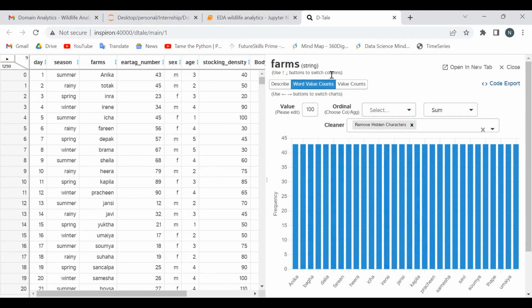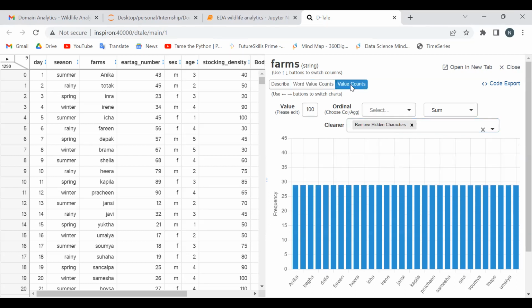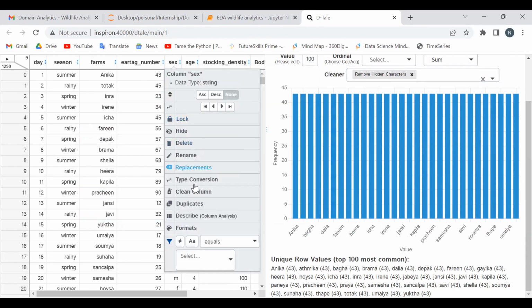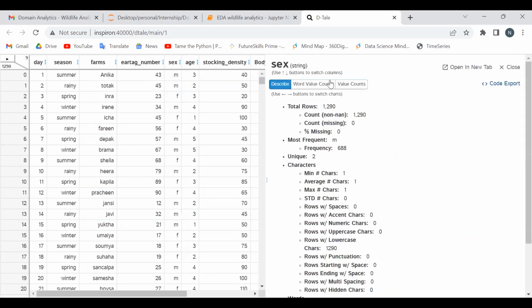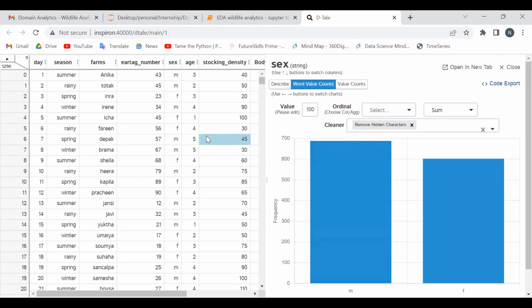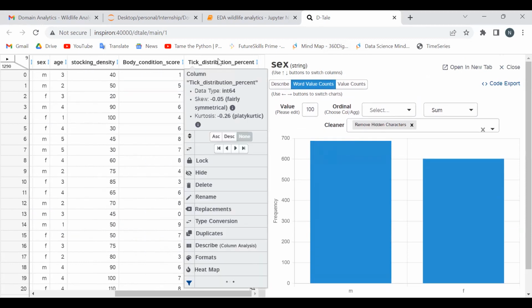The describe gives maximum characters, unique values, the most frequent words, minimum, average, maximum, and standard deviation. Okay, and then the graph. This is a graph. This is ordinal. So we can choose a column and aggregate it. Aggregate is nothing but sum, mean, median, mode, etc. The cleaner is nothing but removing hidden characters. We can give whatever we want, and then the value. It works for all the columns. Male and female. Tick distribution.